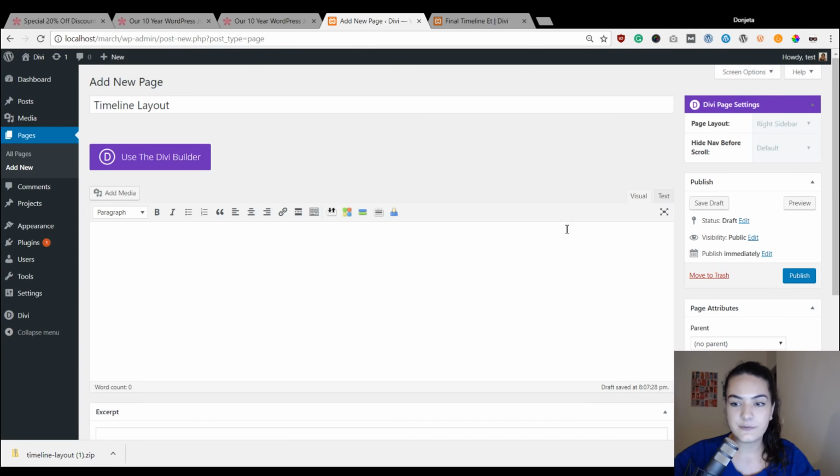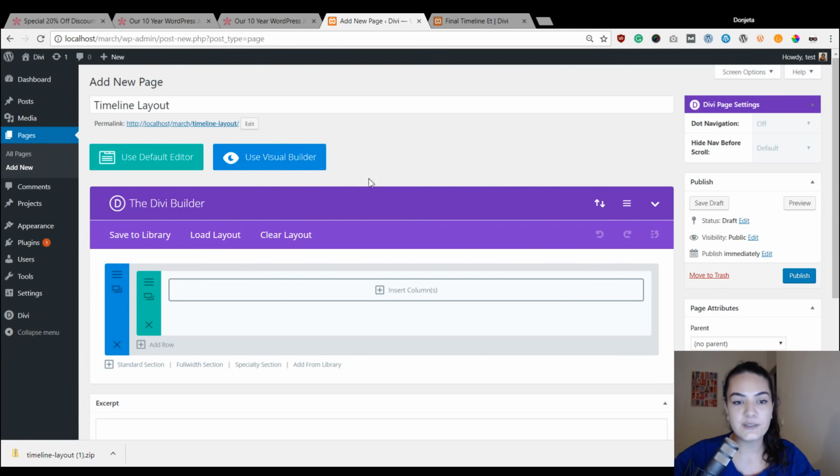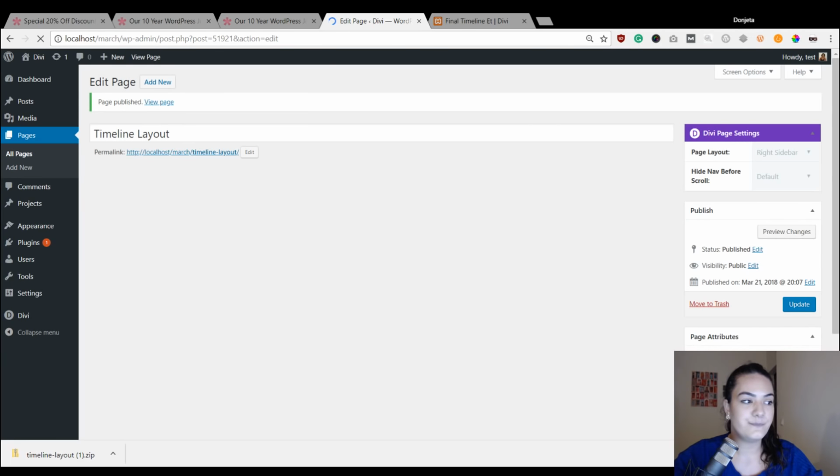And I'm going to enable the Divi Builder. And before I switch over to Visual Builder, or before I publish my page, I'm going to enable dot navigation within the Divi page settings. And then I'm going to publish this page before I switch over to Visual Builder.